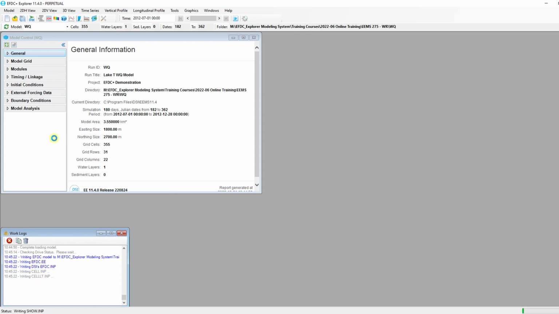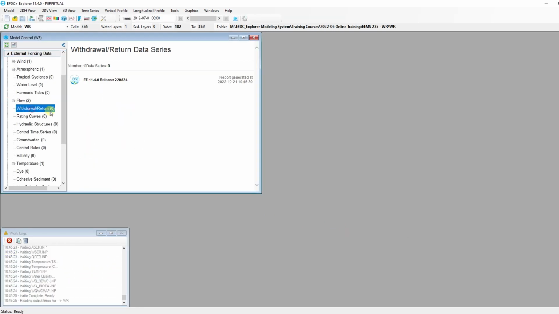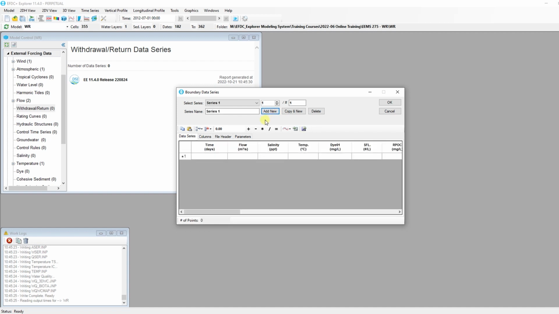Then go to External Forcing Data in the Model Control, and right mouse click on the Withdrawal Return tab to display the options, and select Add New Data Series. The Boundary Series data form will then pop up. In the Boundary Series data form, click the Add New button. A default name for the series will be created as Series 1. You can enter a new name in this field and press Enter to accept the new name.